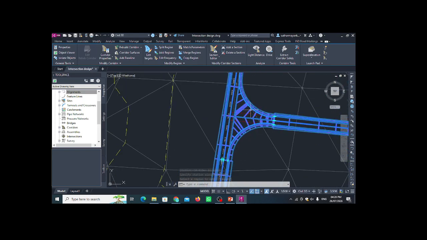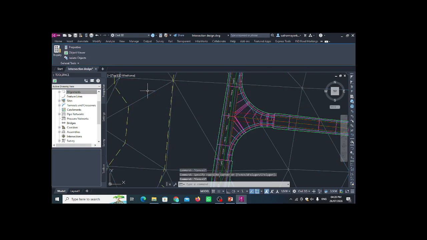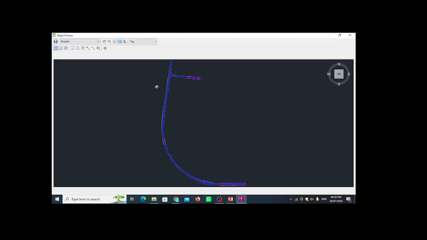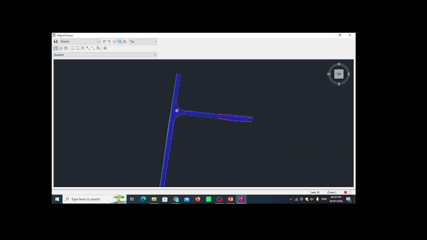Now, if you find some gap, you can set the gap with the help of this. Again, I am selecting this corridor and go here into the object viewer. You can see your corridor is generated, your T intersection is generated. So what we did, we manually created the T intersection. The same way, if you want to create one road here, this main junction, you can create it.